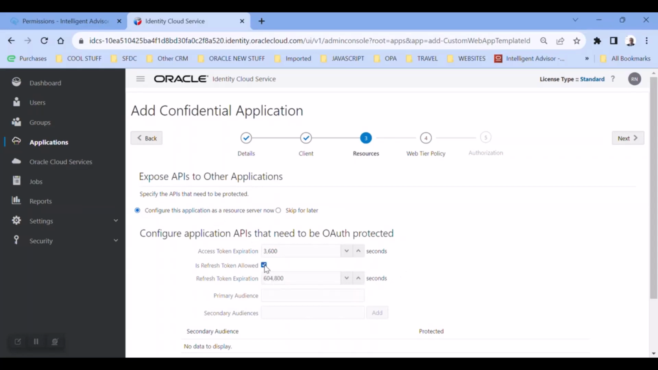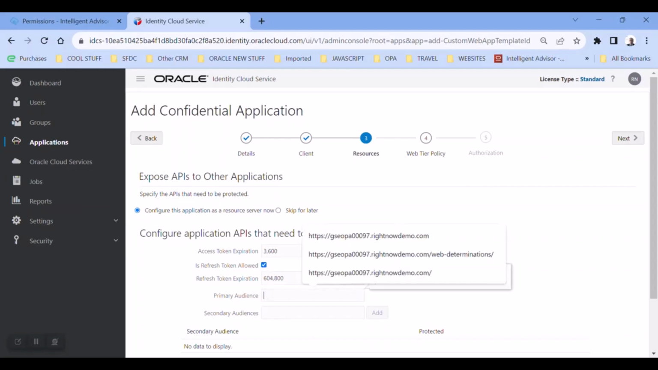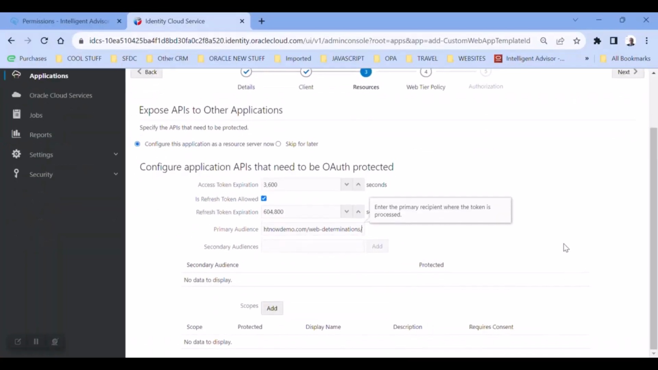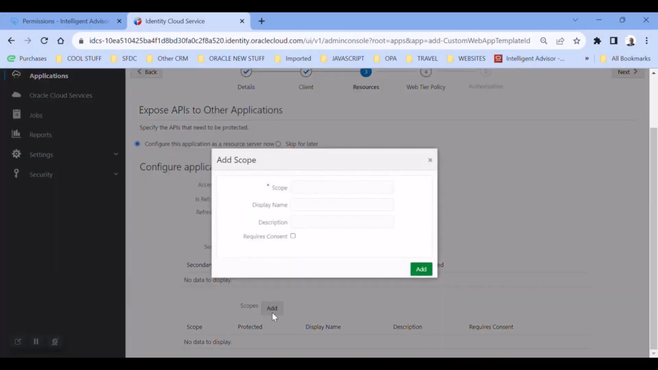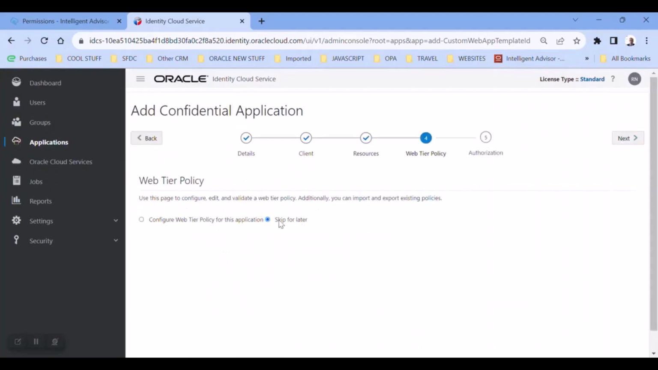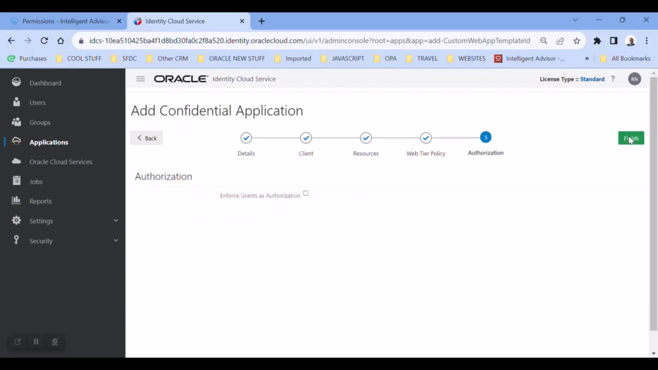You need to check that box. If you say that you are going to use refresh tokens, you need to check this box to say refresh tokens are allowed. The primary audience will once again be the same default web determinations URL that you had before. And probably the most important point is the scope. The scope is really just a term that you're going to use to connect this particular confidential application to a particular set of workspaces in OIA. It can be anything you like, but I'm going to keep it as I did interview scope. The rest you can ignore until you reach the end, and you need to say yes, obviously enforce this.